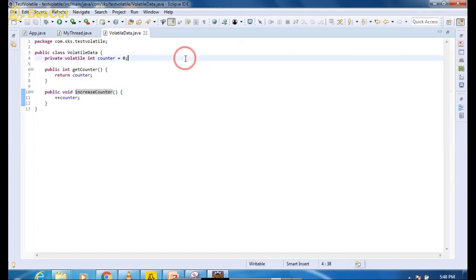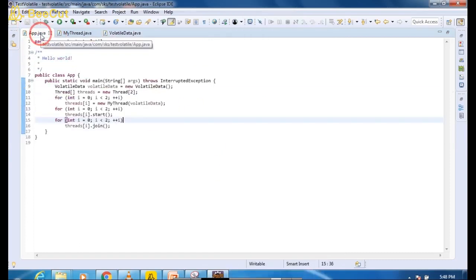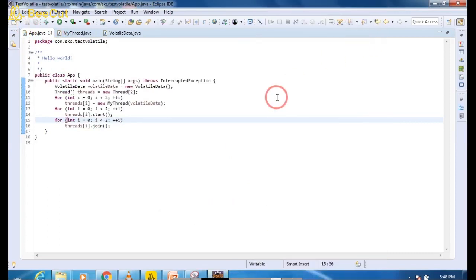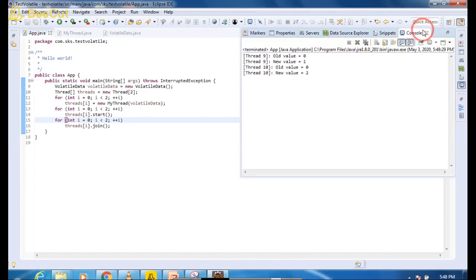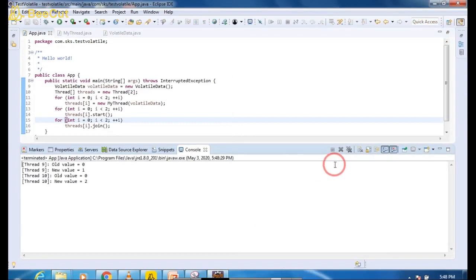Let's go to this volatile class, come here, and run it again. See here, thread 9 has the old value 0, and the new value 1 is coming. Again, thread 10, the second thread, is getting the old value 0 only.